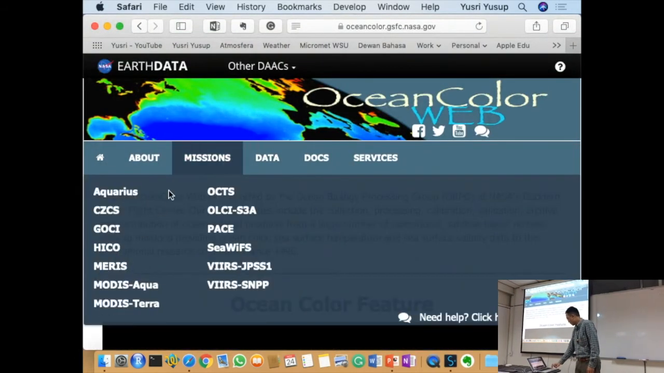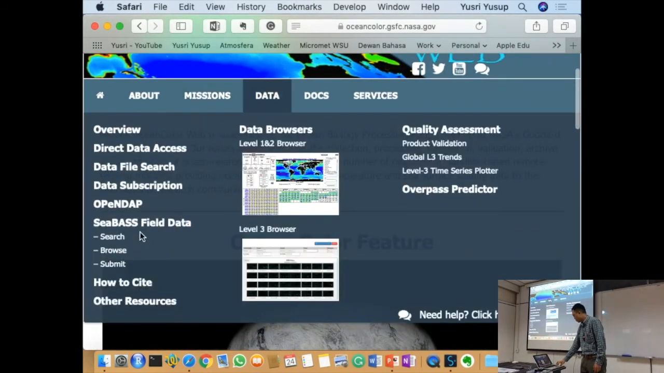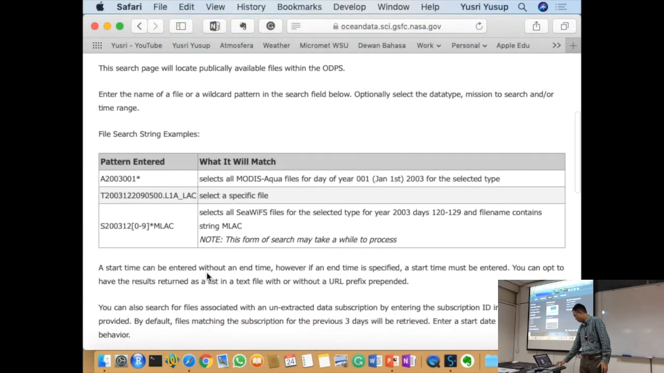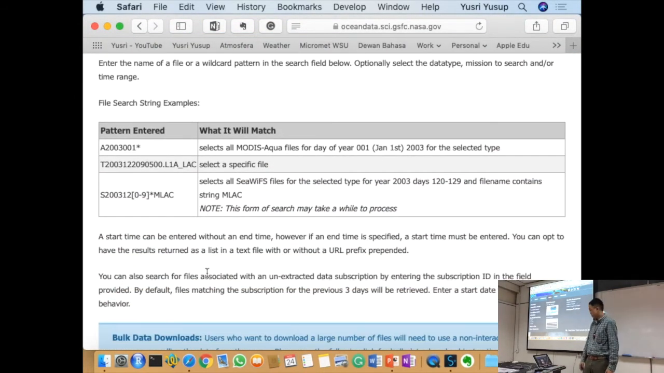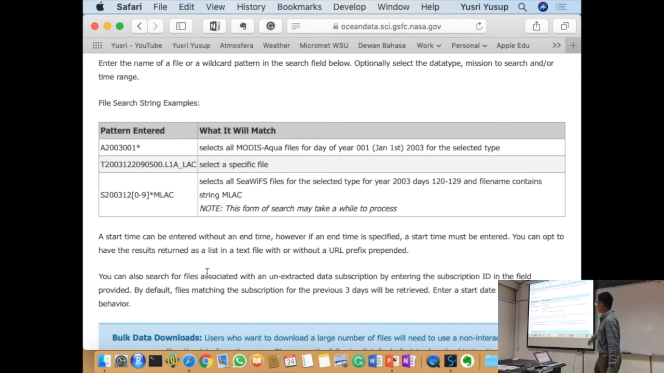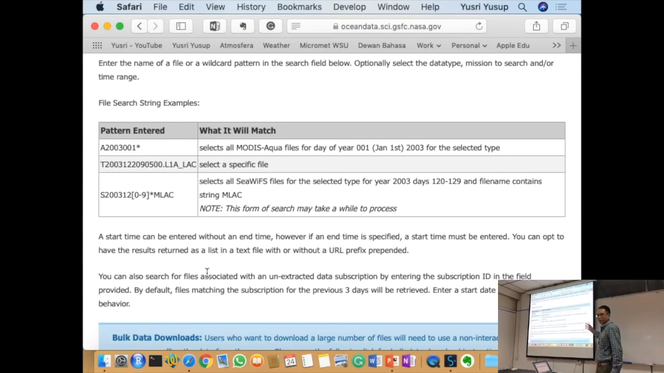So when you go to this website, you can see a few tabs, and one of them is Data, right? If you click on Data, you can search for the data here. Data file search, data direct access. Okay, let's try data file search. So there's a lot of information. Some of the information you might already be familiar with based on what Dr. John mentioned in his presentation.